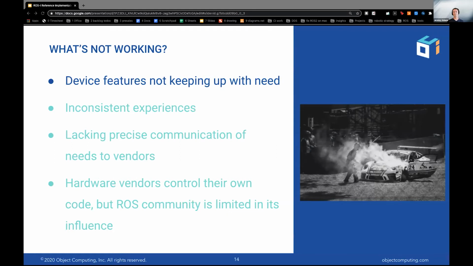The device features aren't always keeping up with our needs, the way we want to work with them, the types of capabilities that show up at the ROS interface. So maybe the stated use case from the vendor is offering certain features, but at the ROS interface, we can't take advantage of or use all those features or performance characteristics.